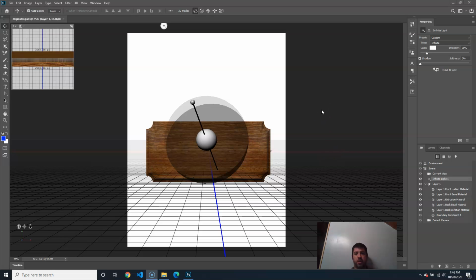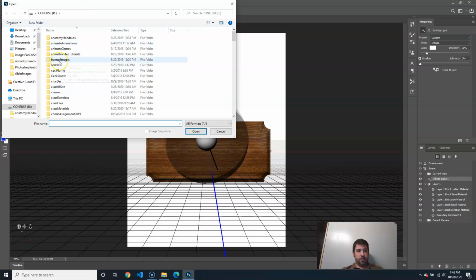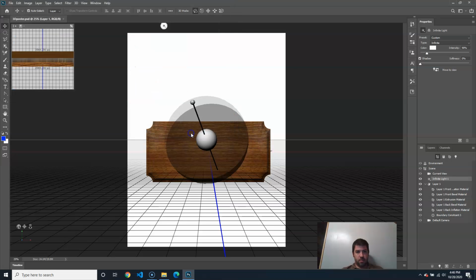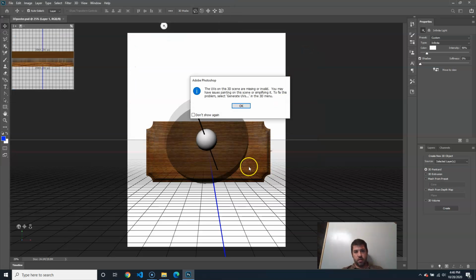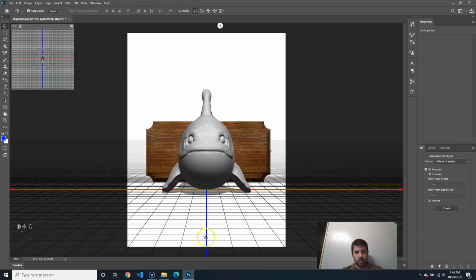All right, so next what we're going to do is bring in our little fishy. What I don't want you to do is this. You remember that was an option up here, and I'll show you. I'll do it. Don't do this. You could do new 3D layer from file, and then we could choose our little fishy fish guy, your mesh, open, and we'll hit OK. That's fine. I'll explain that afterwards.